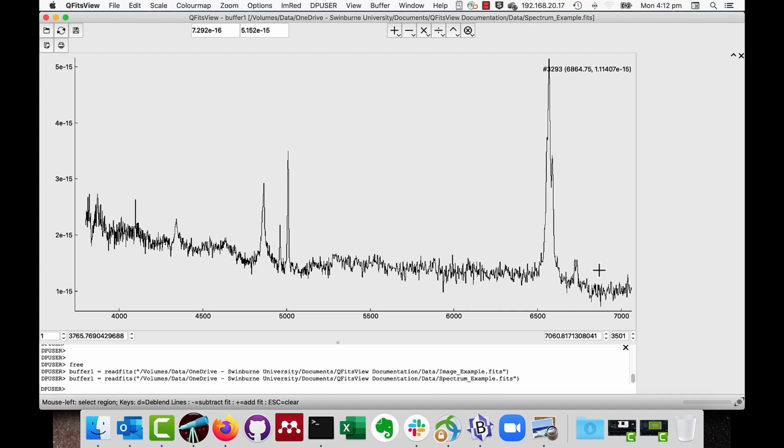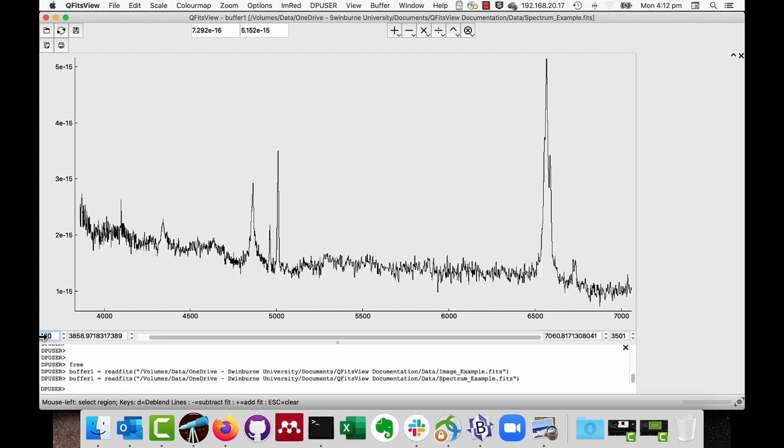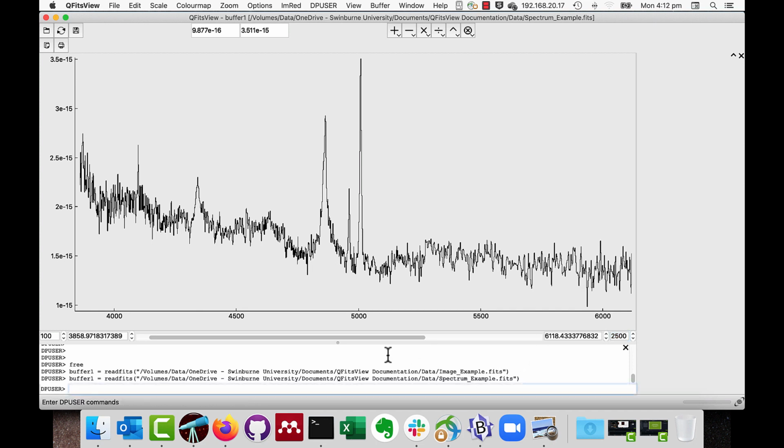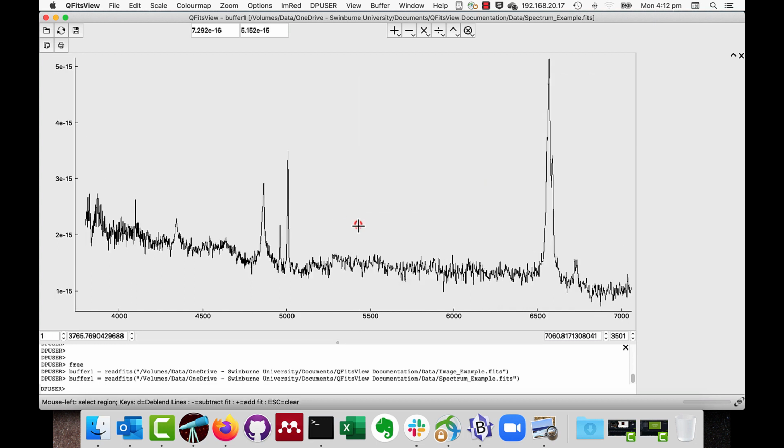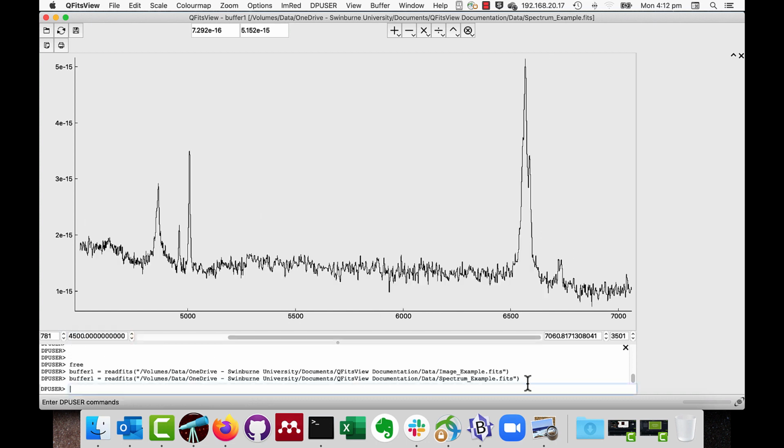We can control the axis range by entering either the pixel or wavelength range. As an example, I'm entering the pixel range 100 to 2500. To reset, we can right-click and select Zoom Out. Here's an example of setting the wavelength range, say from 4500 to 5500.